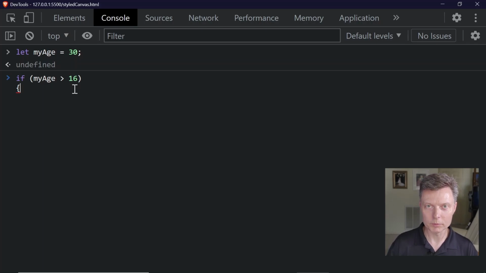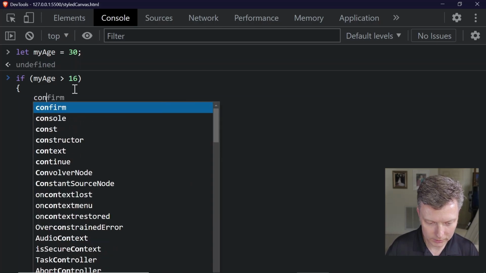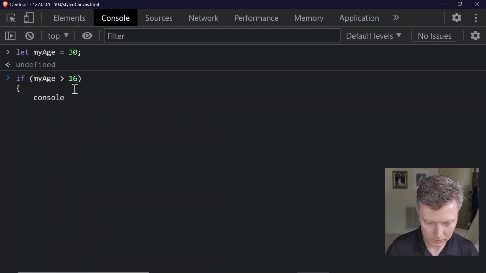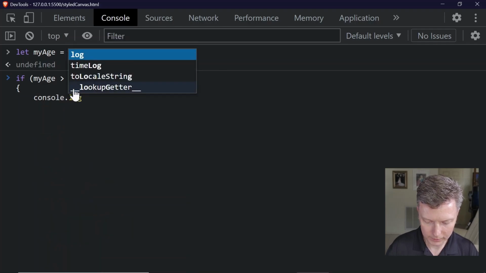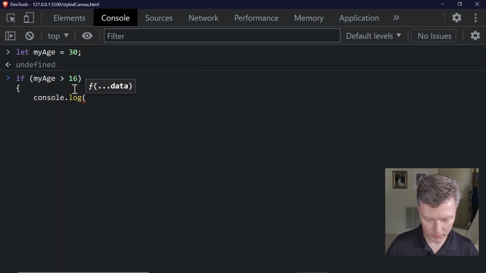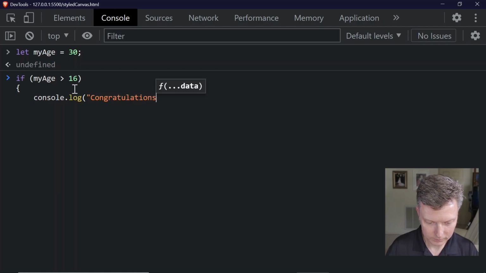So we type, remember we type the left curly brace, enter, and then let's console log something out to the console. So console.log, and then we just give it whatever message we want to. So, congratulations, you are old enough to drive.